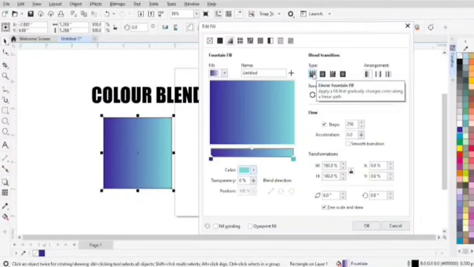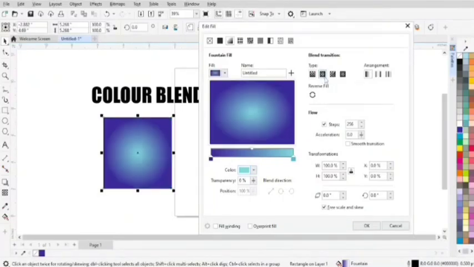Like this is known as linear. Linear fountain fill. And for this one they call it elliptical. But in some programs you will see it elsewhere. If it is Photoshop, you will see it there. If it is Microsoft Word, you will see it there. But here they call it elliptical fountain fill. So elliptical fountain means that it will be round. The colors will be round, something like this.